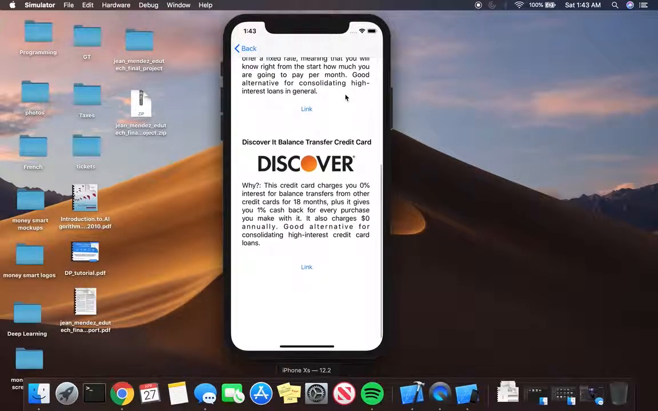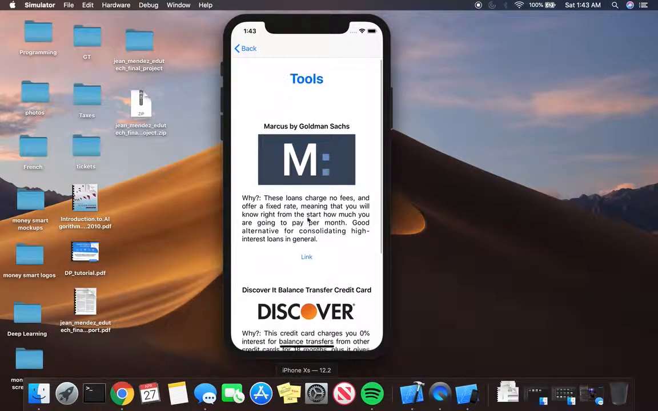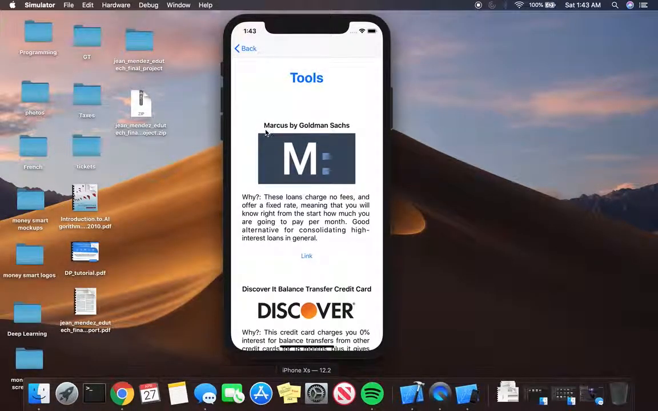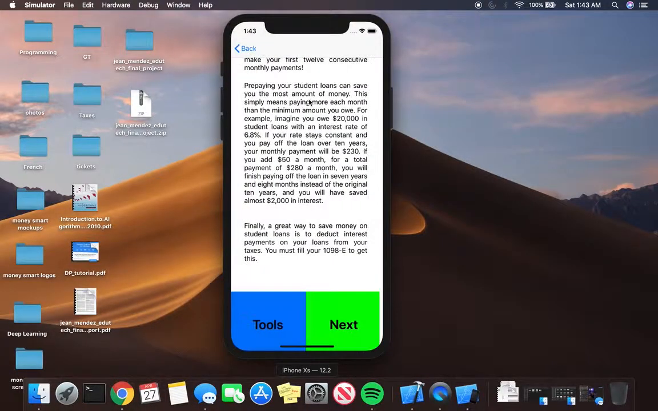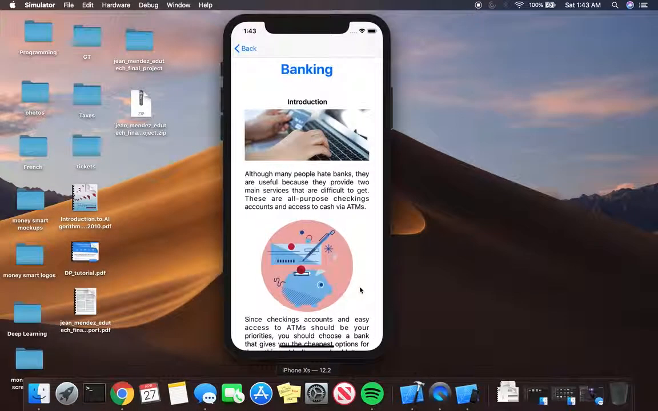So here I give Marcus by Goldman Sachs. This is a fairly new bank that is giving loans at a fixed rate. So using that, you should be able to save some money.